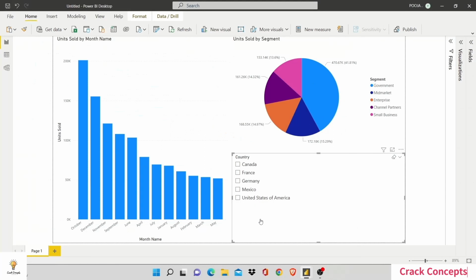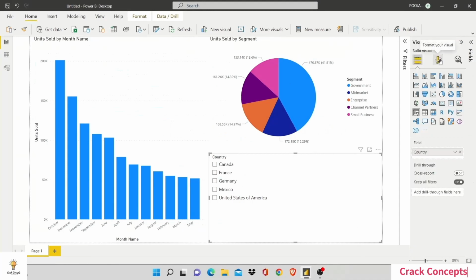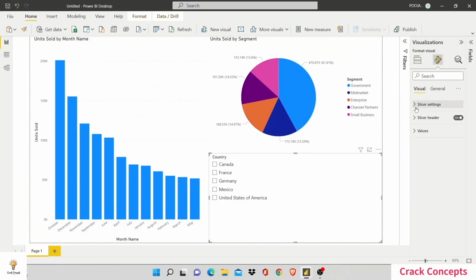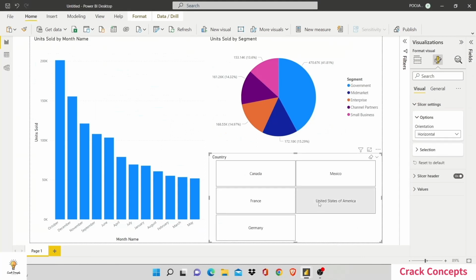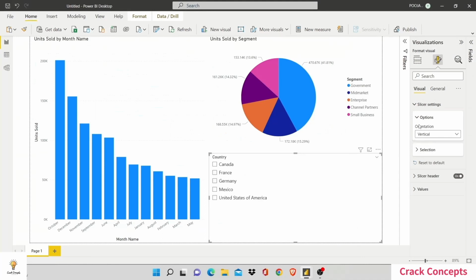Now, every time you add an element into your dashboard, there's a number of formatting options available. So go to the visualization element, format your visual, and here we'll work with them. So first up is slicer settings. Right now the slicer is in a vertical format. If you go into orientation, you can turn it into a horizontal format. So you have to see which one fits your dashboard better. For me, I personally like the vertical, so let's get back to that.